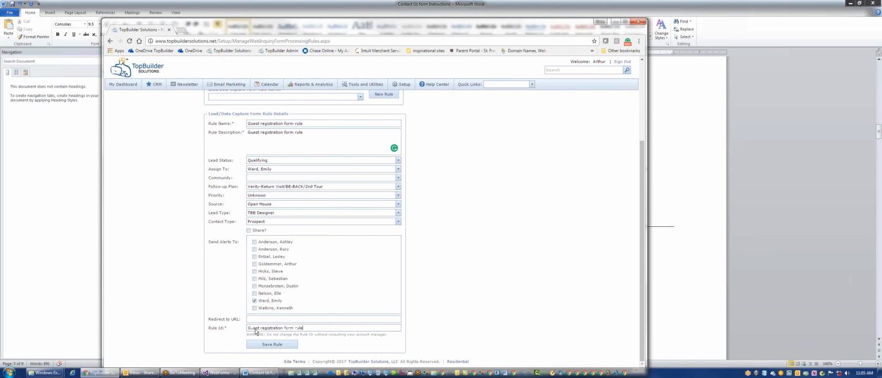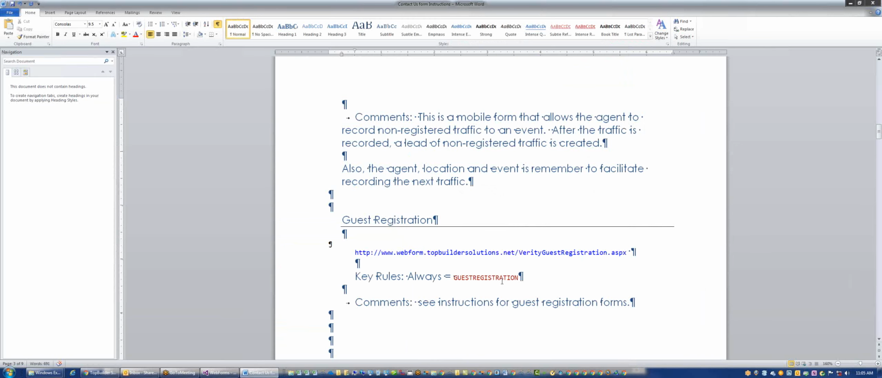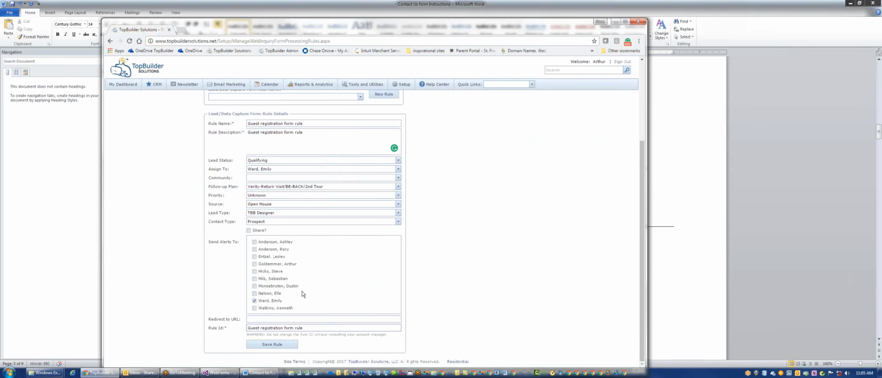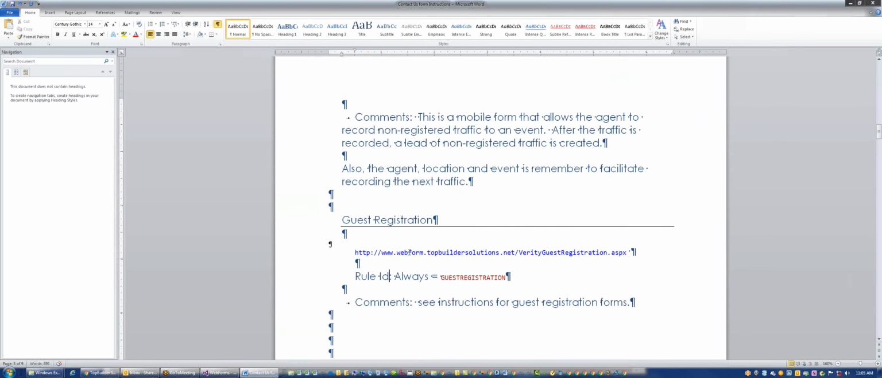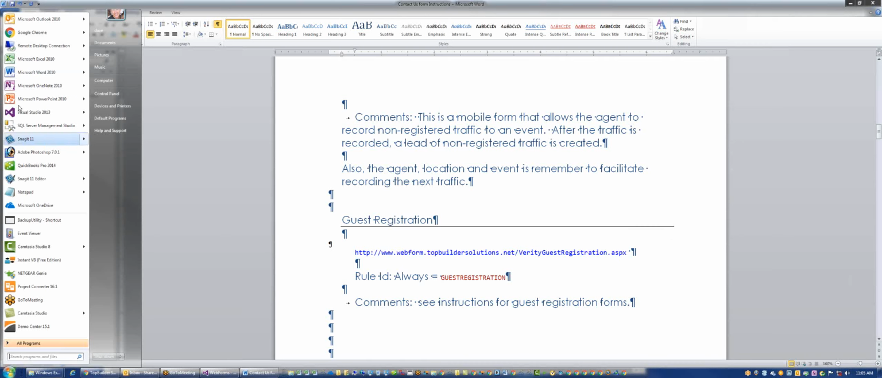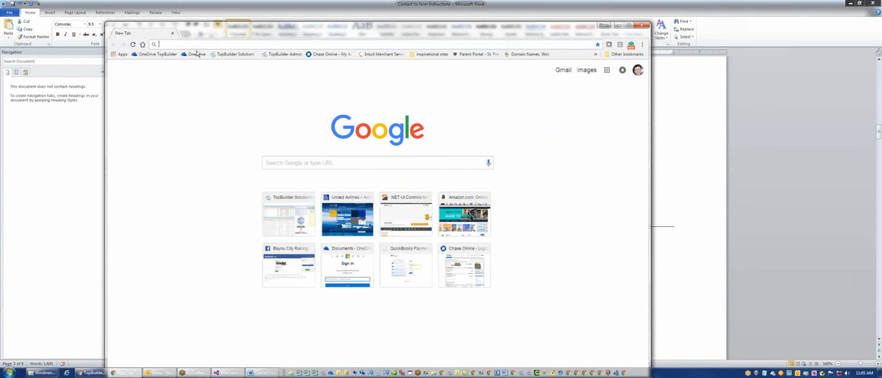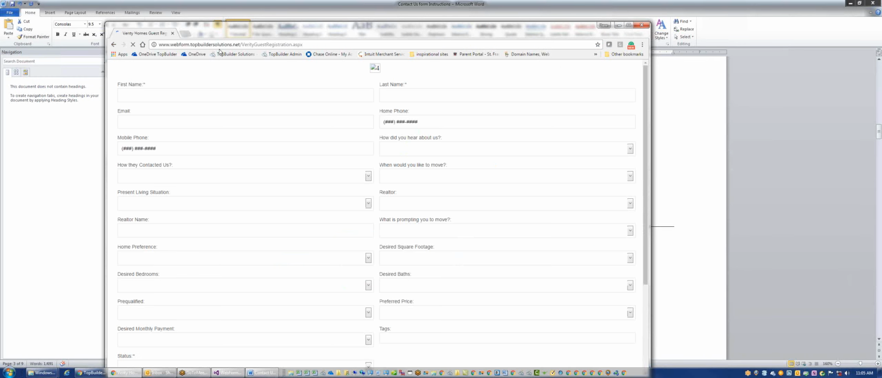And then whoopsie. And then the rule ID is this. Okay. Now this is really cool. So if I go take the URL, and this can go on an iPad or touchscreen monitor, it doesn't matter. You can go anywhere. And this is what it looks like.